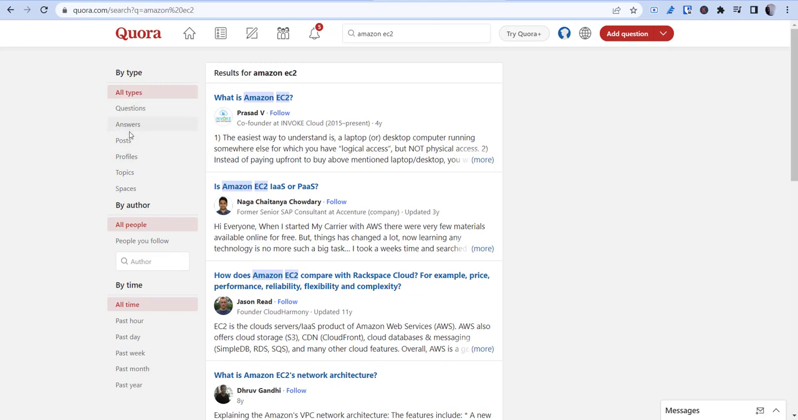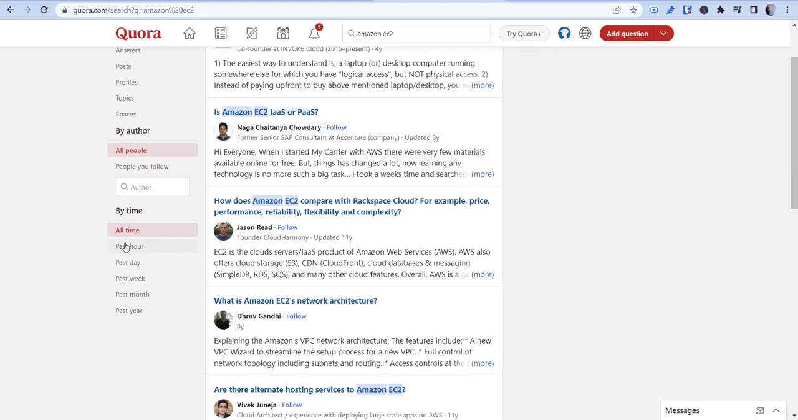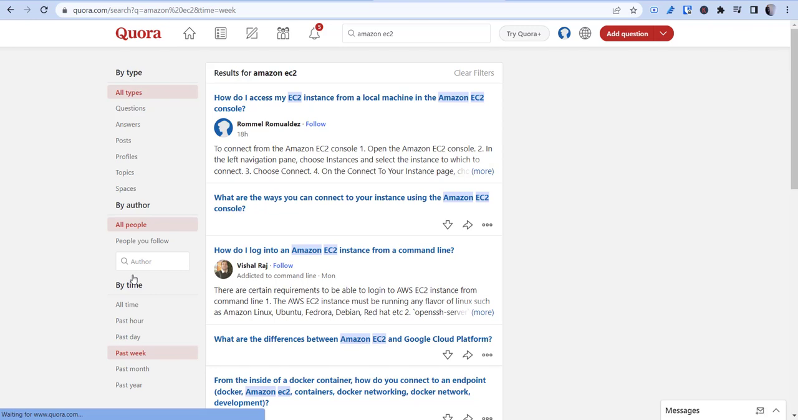You can filter by type and by time: the last hour, day. This can be very useful because, let's say someone asked a question within the last hour, you could be the first one to answer the question. Your link or comment could be closer to the top for people to see. So I'm going to go with the past week here and see what we get. Okay, it looks like we have someone 18 hours ago who asked, how do I access my EC2 instance from a local machine? So I'm going to go ahead and click on that.